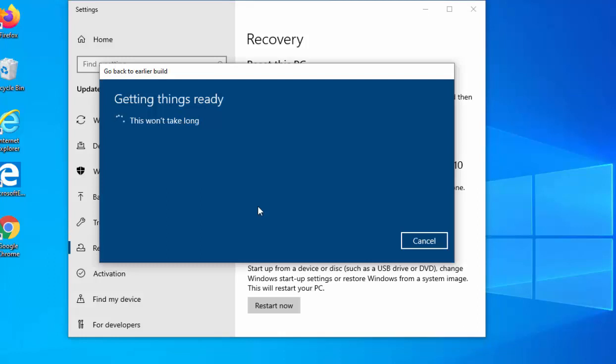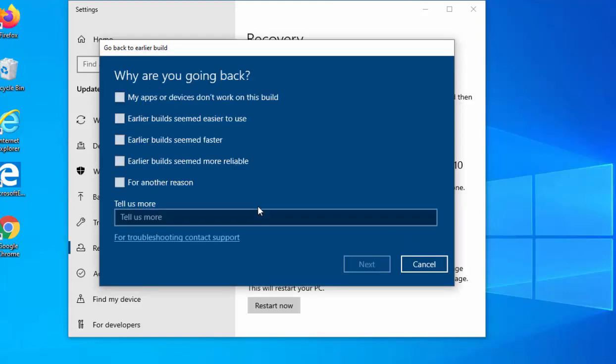It says Getting Things Ready. This won't take long. Well, it will take a while. Don't know why they say it won't take long, because it always does. So just be patient with it.